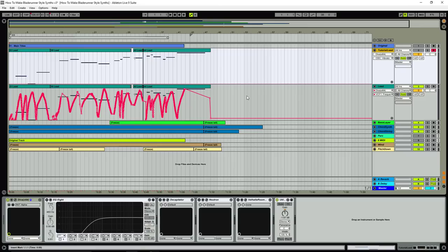In this one, I'm going to be showing you how to make this Blade Runner inspired synth lead completely from scratch.